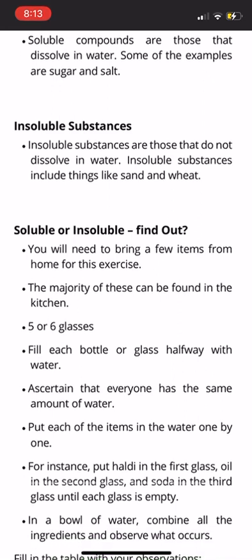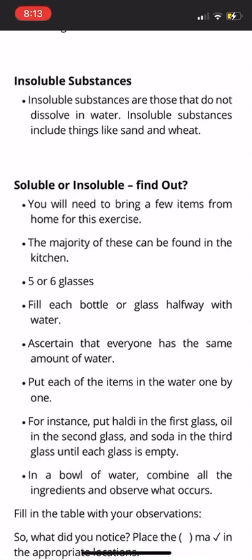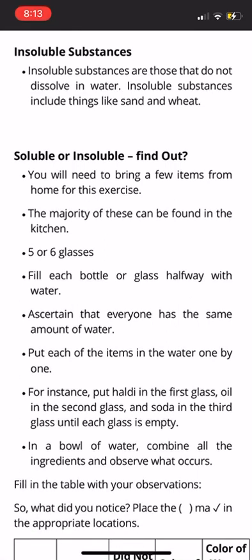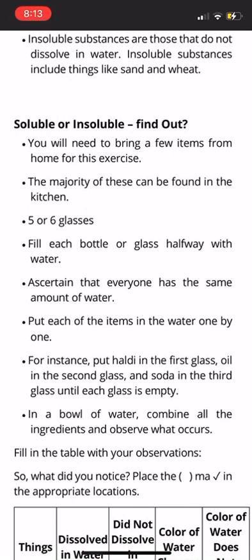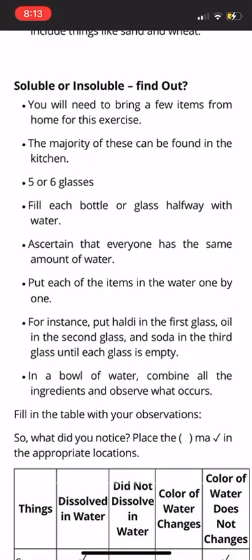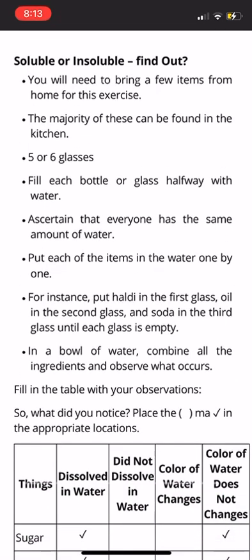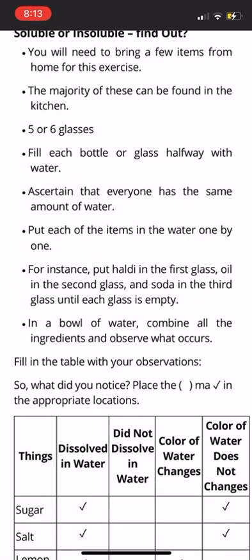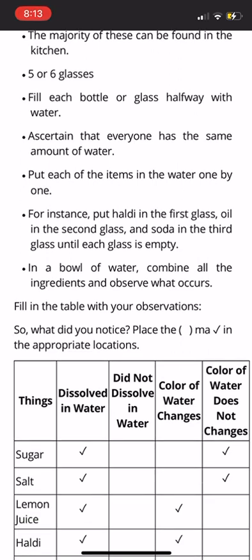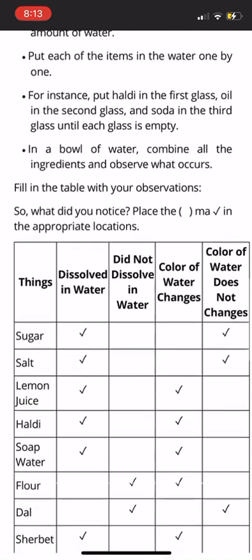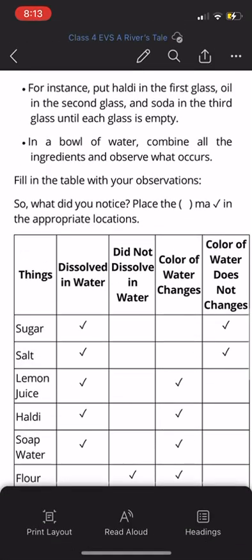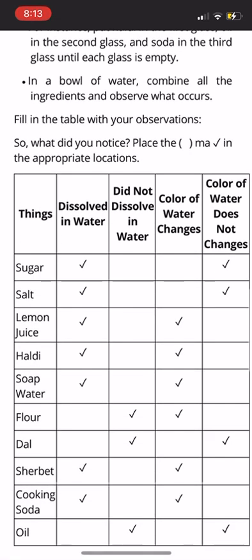You will need to bring a few items from home for this exercise. The majority of these can be found in the kitchen. Take 5 or 6 glasses. Fill each bottle or glass halfway with water. Ascertain that everyone has the same amount of water. Put each of the items in the water one by one. For instance, put haldi in the first glass, oil in the second glass, and soda in the third glass until each glass is used. In a bowl of water, combine all the ingredients and observe what occurs.